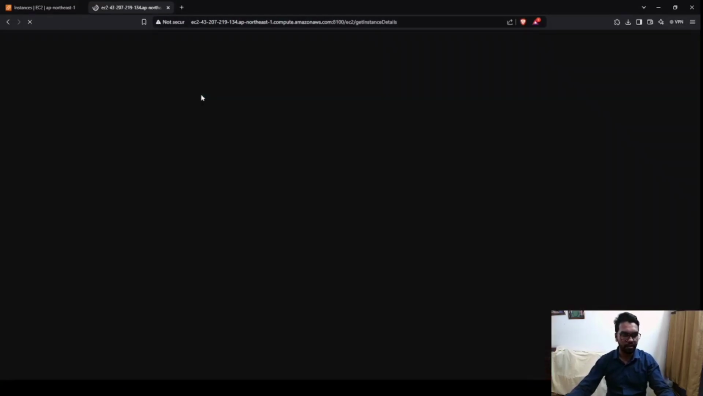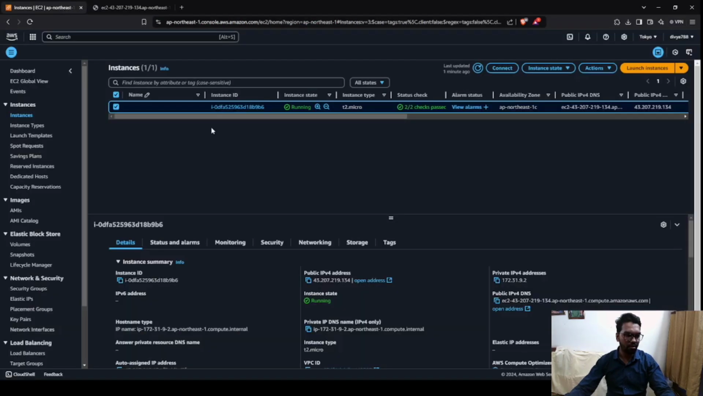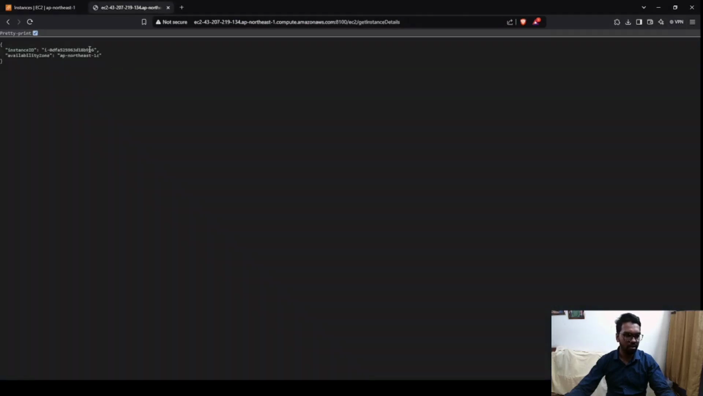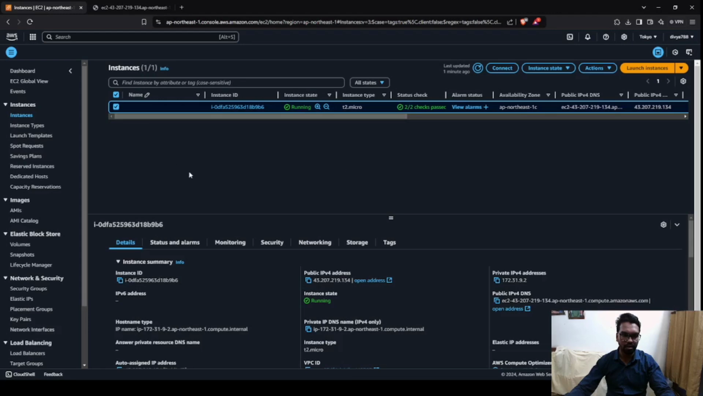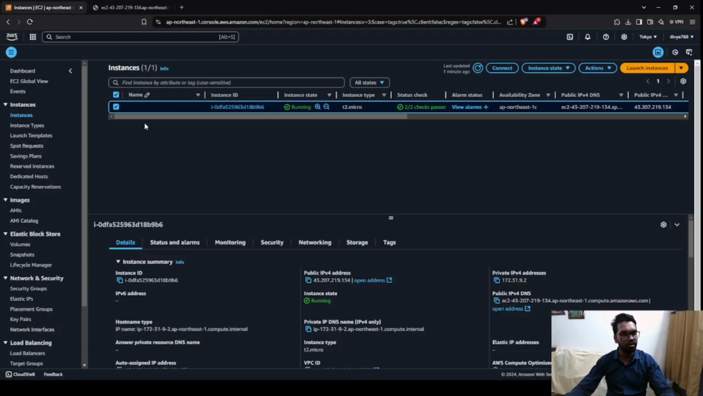Let's see. I'll be getting the instance ID and availability zone. Now to verify whether it is correct, we can come back here and check. 0DF9B6 is the instance. 0DF9B6, the instance ID is correct, and the availability zone is northeast 1C. See, northeast 1C. So the application is running properly and it is giving the correct response.